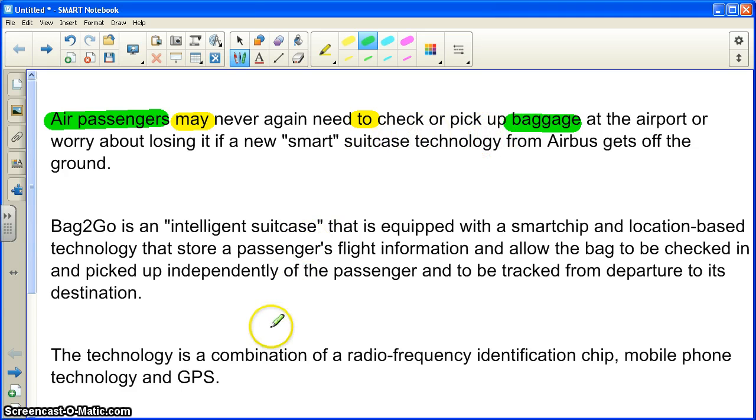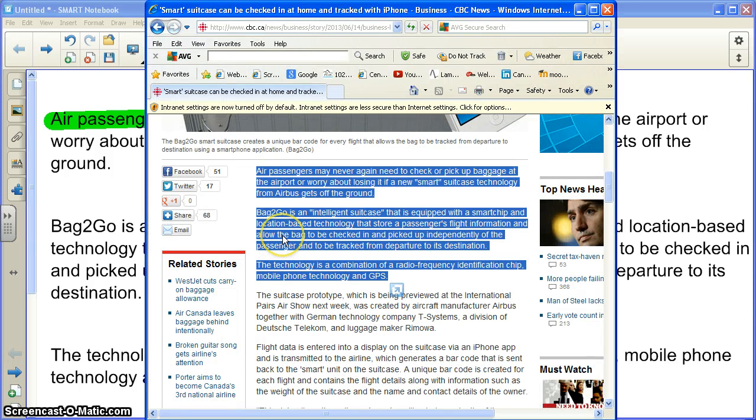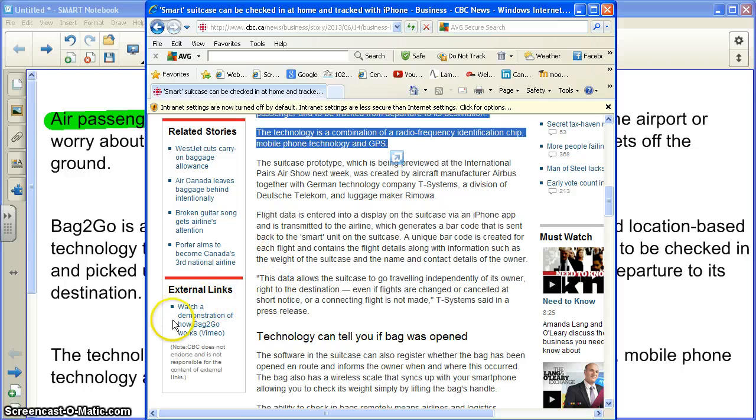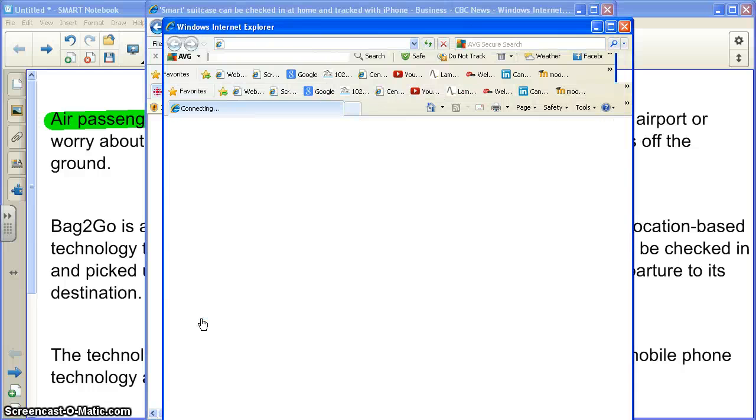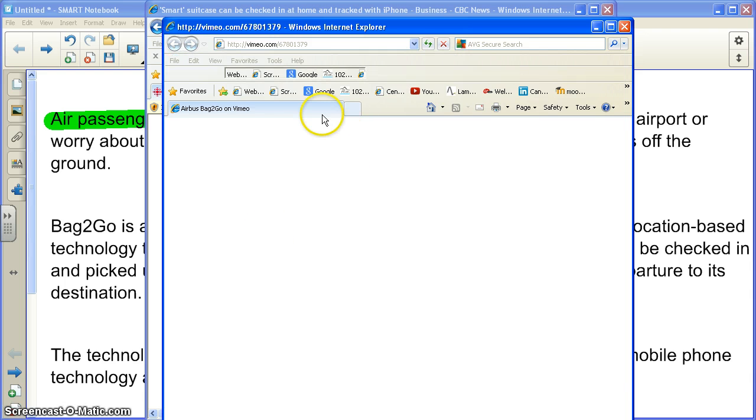At the same time as I was reading the article, which I'll open again here, I saw that down below there was a link to a video demonstration of how this Bag2Go works. I'm going to click on this link, it's going to open up the video for me, and what I'm going to do is take the link from the video and insert it at the bottom of the page, so that when we're finished with the activity, either the whole article or just part of it, I can show the class the video quite easily from the smartboard. Here comes the video now.